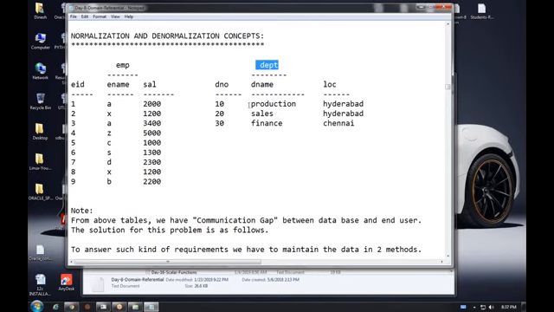How many employees are working under production? We don't know. What are the names of sales employees? Unable to find out. What is the highest salary under finance? We don't know. So three questions I raised, and you are unable to answer them. What are the questions?